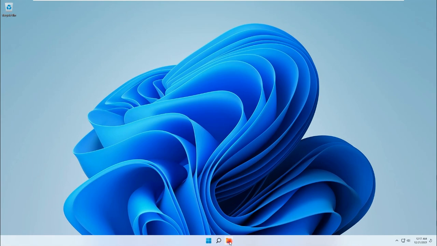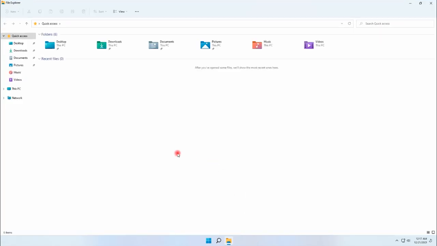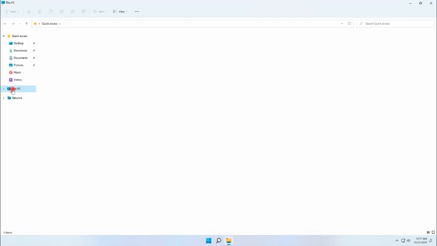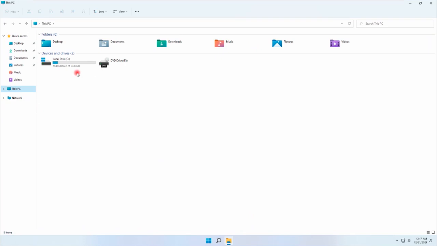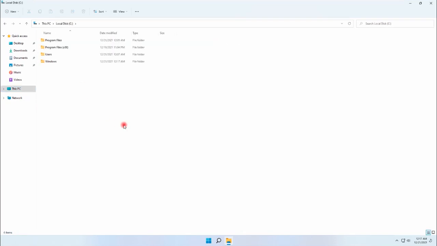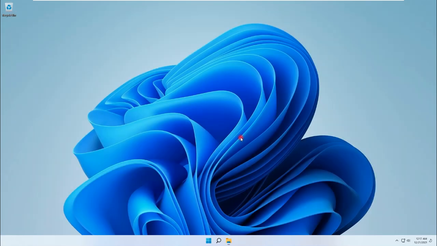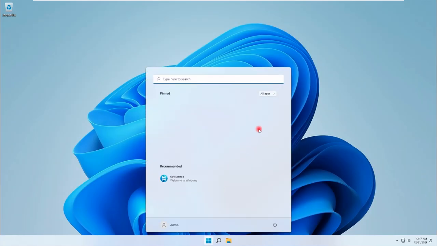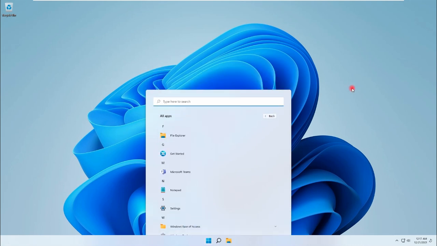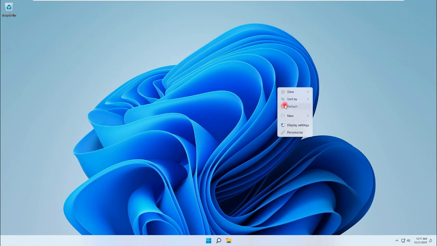If I go to this PC, C drive, these are all the folders available inside C. I will go to start, all apps. These are all the pre-installed apps in our Windows 11 Lite.